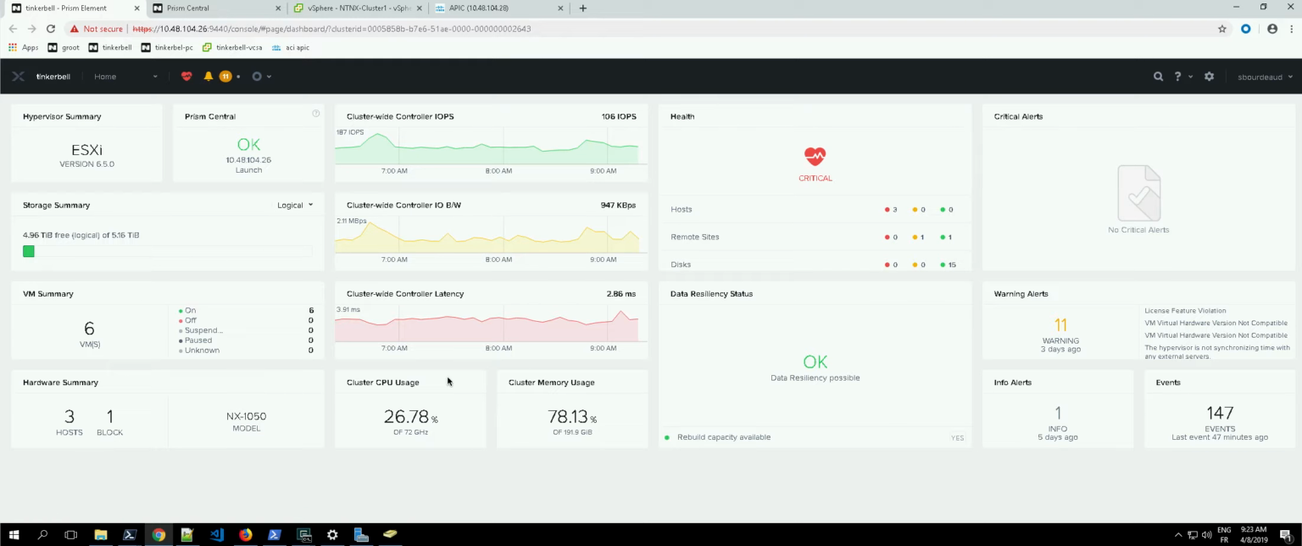In this demo, we're going to show how you can use Nutanix Calm to orchestrate object provisioning in Cisco ACI. So first, a bit about our lab environment. Here we can see that we are connected to our ESXi cluster running on Nutanix, which has 3 hosts in a single block.